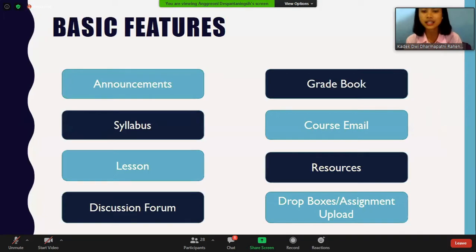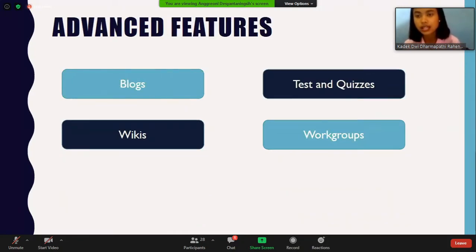This is the example of basic features in LMS, such as announcement, syllabus, lesson, discussion forum, gradebook, course email, resources, and Dropbox or assignment upload. And also the example of the advanced features, such as blog, wikis, tasks and quizzes, and also work group. Next.